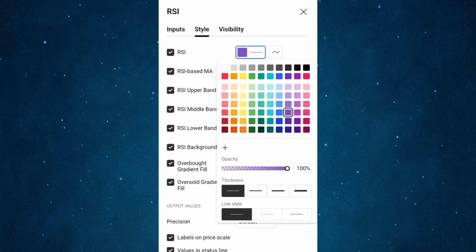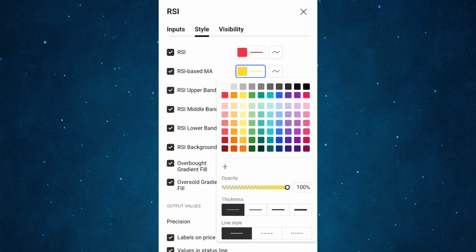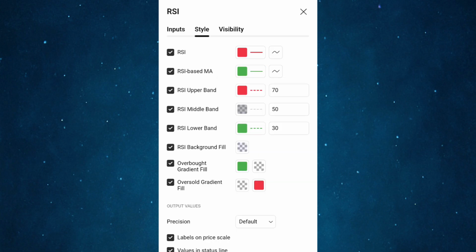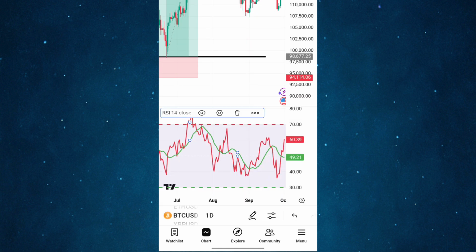We'll be putting red too, then we'll be putting the tick on this second tick, then just also tap on this. And the next one, this other one right here where you see RSI base MA, just click on it. We'll put it green here, click on the green, then we'll put in this tick, just as so, done. If you are done with that, all you have to do is to tap here where you see OK, click on it. You can see that it actually looks similar to the one we actually used at first.